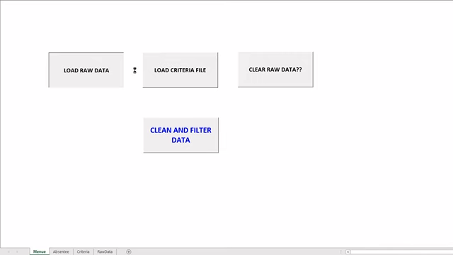I have set it default sheet 1, so it's better to have only one sheet in the raw data. Once the data is loaded, you'll get a pop-up, and then you can go for the loading of the criteria. Basically, I have named the two columns: the words to be excluded from the raw data, and the zip codes.